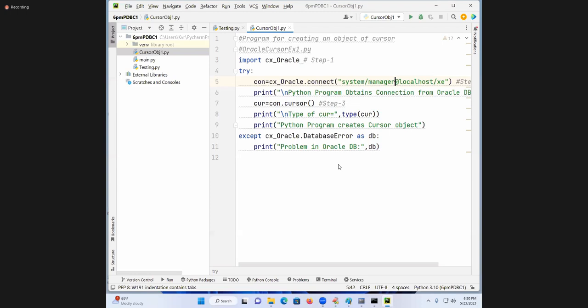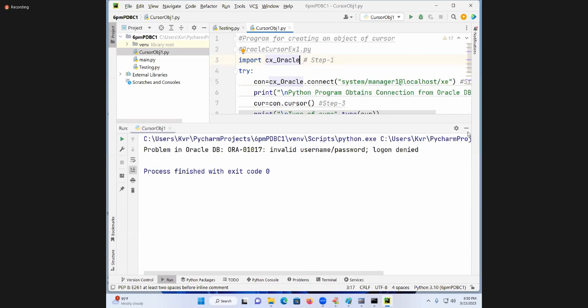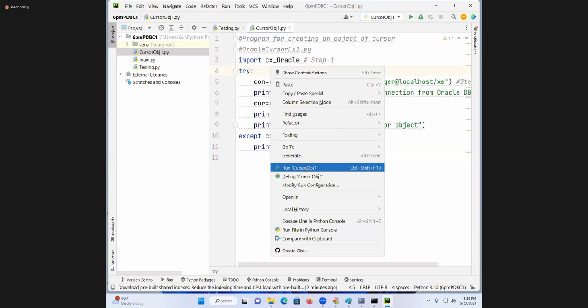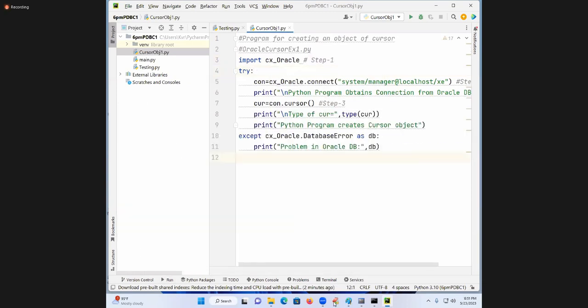See what is happening here. Problem in Oracle database. Username, password, logon denied. It is the same error I got earlier. So you need to pass it properly and you'll get the output, so that the connection object and cursor object are created. Okay, coming back to the point, here it is done like this.